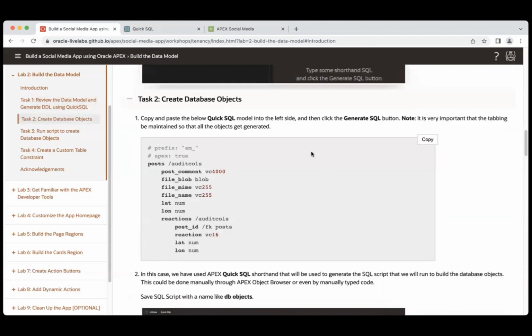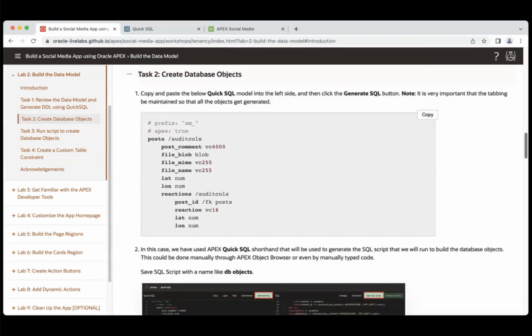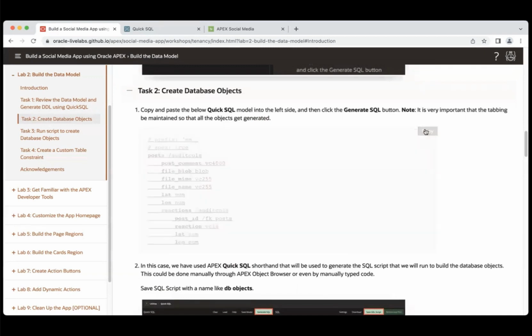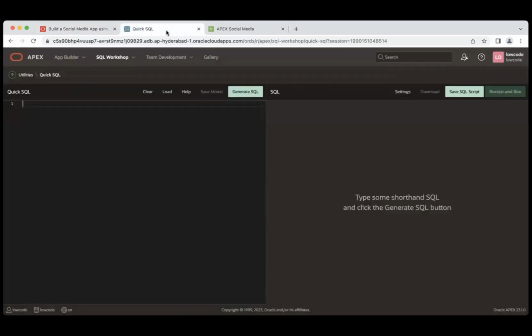So task two is creating database objects. What you need to do is copy and paste this shorthand syntax, the Quick SQL model, into the left side, and then click Generate SQL, right? We need to make sure that the tabbing is maintained so that all the database objects get generated. So let's first copy this code, and then let's go to Quick SQL. Let's paste it here, and then let's click Generate SQL.